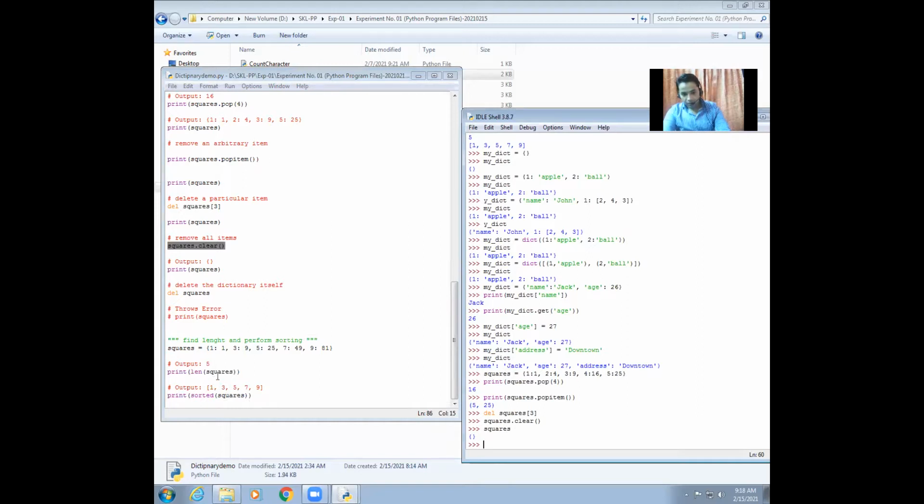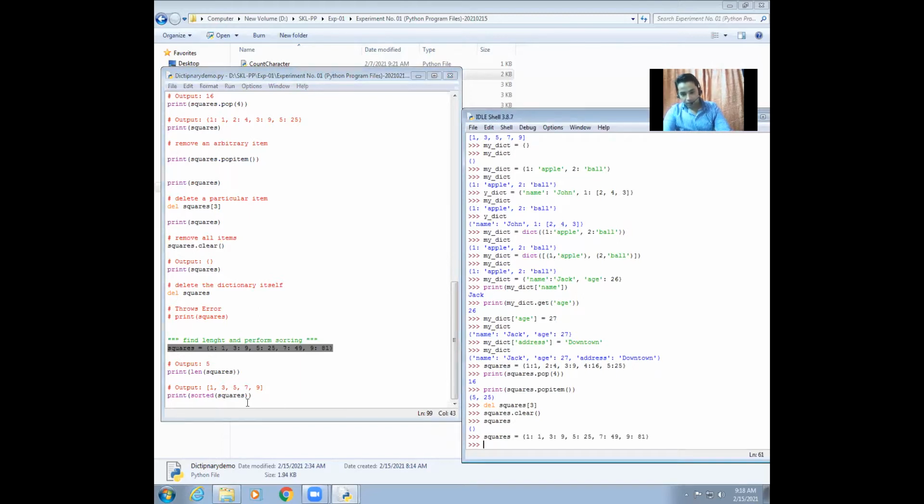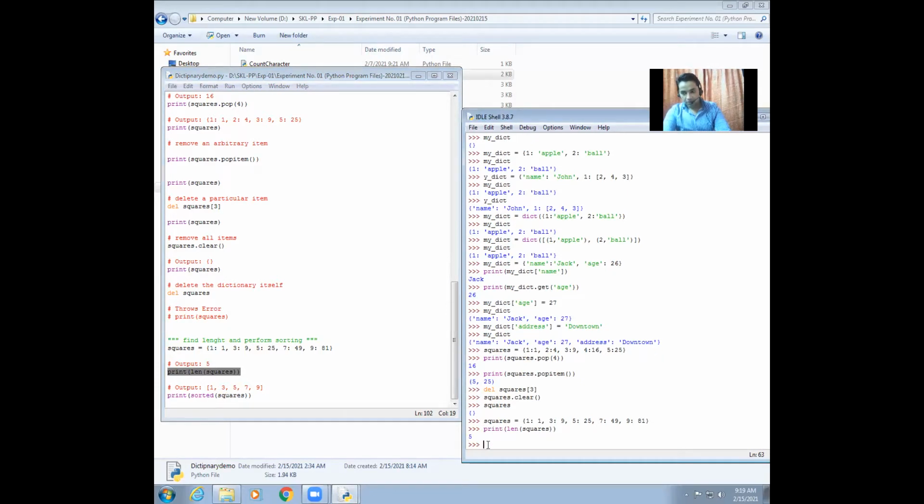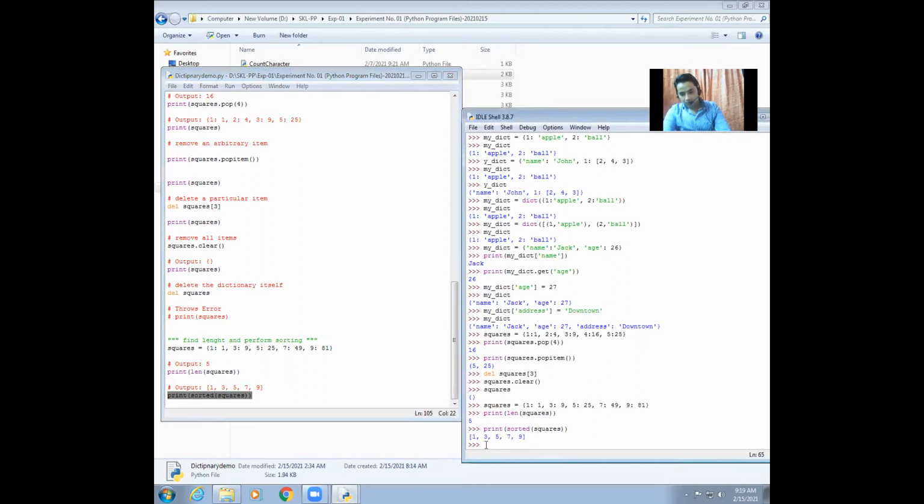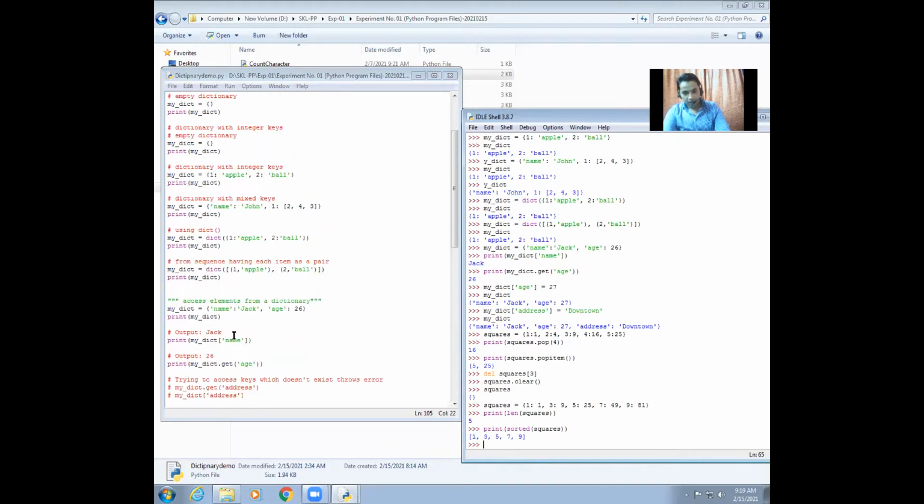Suppose you want to find out the length. Once again you have to create a dictionary to check what is the length of the dictionary. So here you can use the method len on squares, like we used previously in the case of the list as well. Print the length of squares, so here it will print the length as 5. The total 5 items are available along with the key and value. And similarly, if you want to sort, for that purpose the sorted method is to be used. Here print sorted. Now you can see that 1, 3, 5, 7 and 9, the keys are in sorted order. I hope everyone has understood this program.